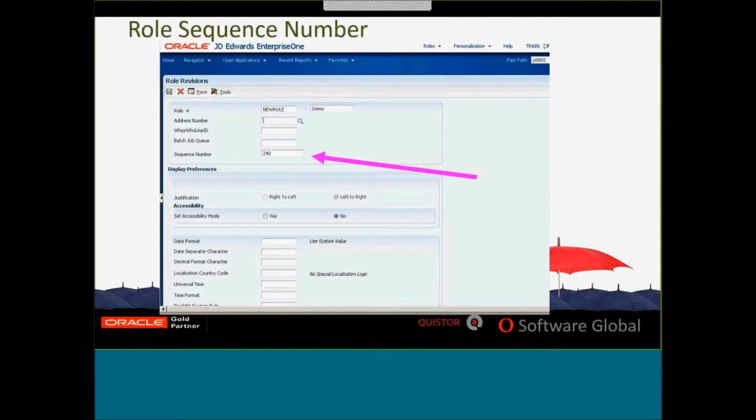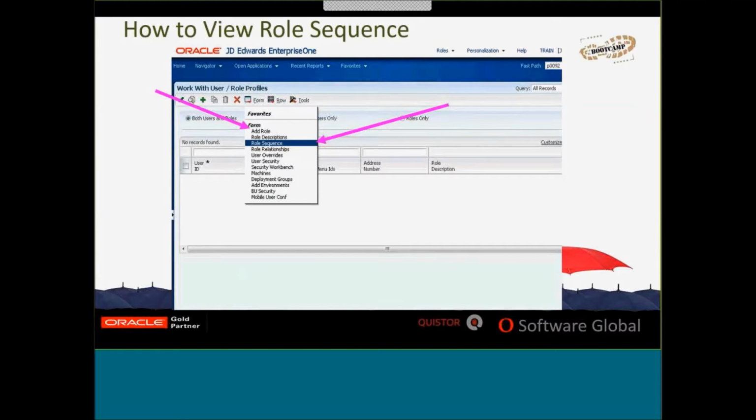So this is what it looks like when you're adding a role. For those who haven't seen this before, you can see the sequence number supplied by next numbers. That is what you'd be overriding now if you had planned your role hierarchy. Just for your information, under the P0092, which is the application we were just looking at, the form menu is how you get to add the role. If you click add when you first enter the P0092, it will only allow you to add a user. So you have to go to the form menu. The role sequence could also be viewed and modified from the form menu as well.